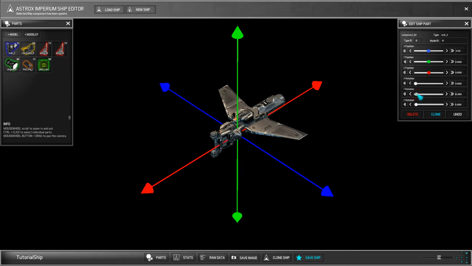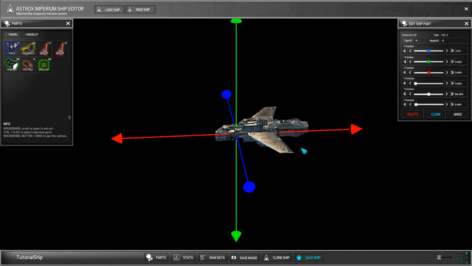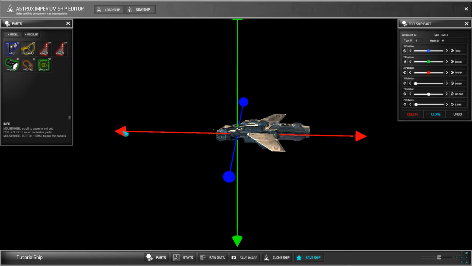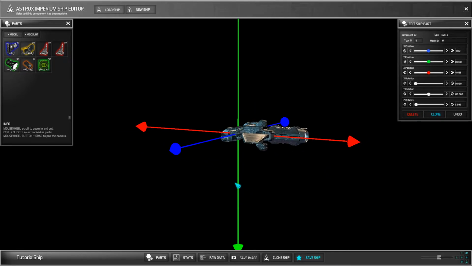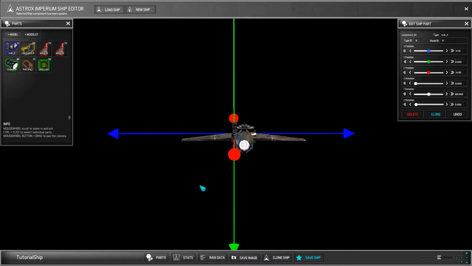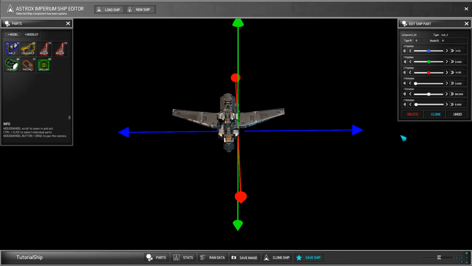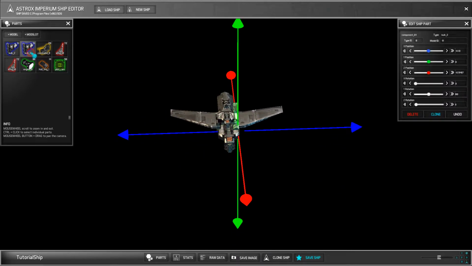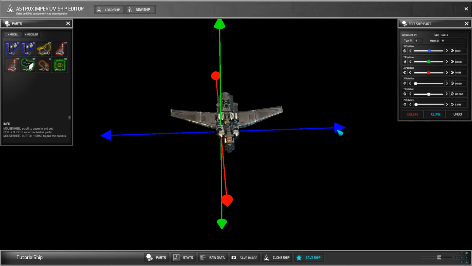So if I was to rotate this 180, we've almost got like an extra shield panel next to the wing now, which looks quite cool. I'll then clone that and drag the other one to the other side.